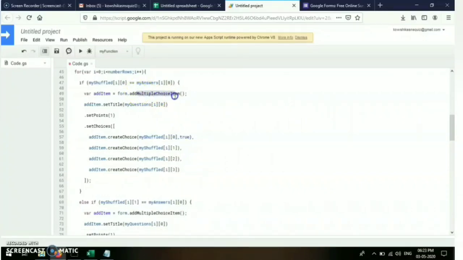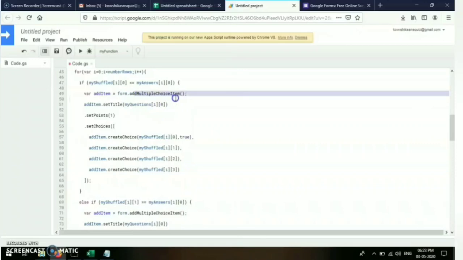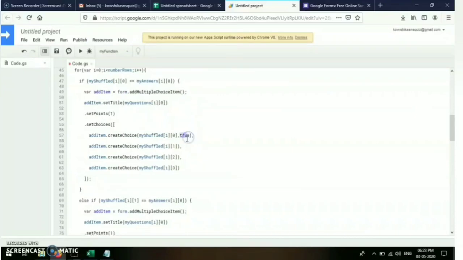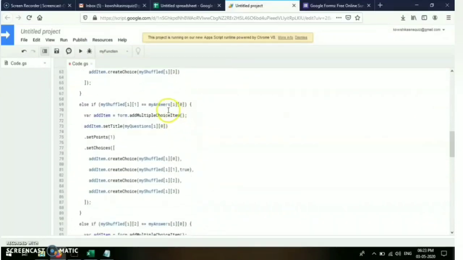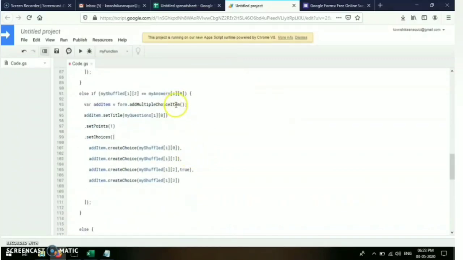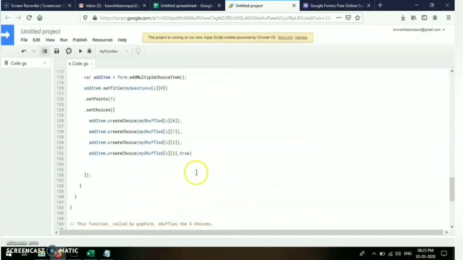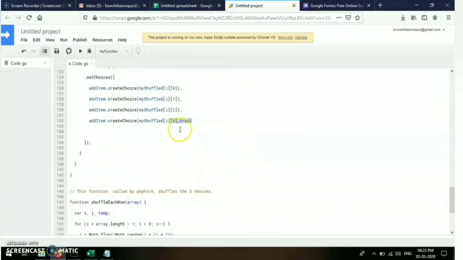So I am just adding it as a multiple choice item here, and the title of that particular multiple choice will be the question, and you have to set the points to 1 here, and the choices like 1, 2, 3, 4 choices. We have already checked the first choice is the answer, so I am just setting it as true here, followed by if the second choice is the answer, I am going to set the second choice to true. If the third choice is the answer, third choice to true, and if the fourth choice is the answer, fourth choice to true. Okay, so this is the coding.